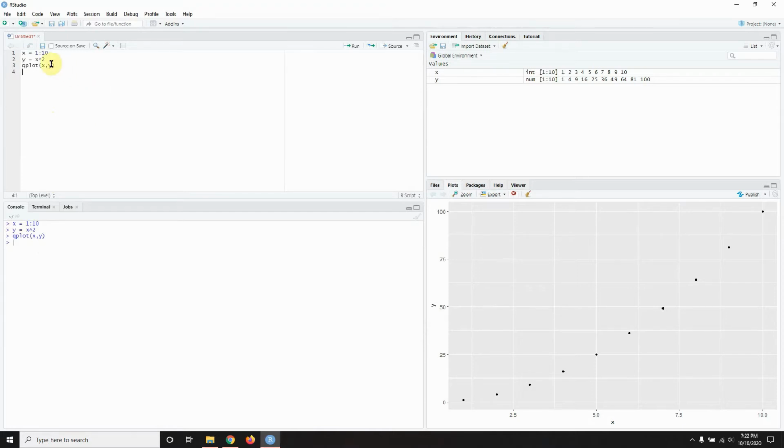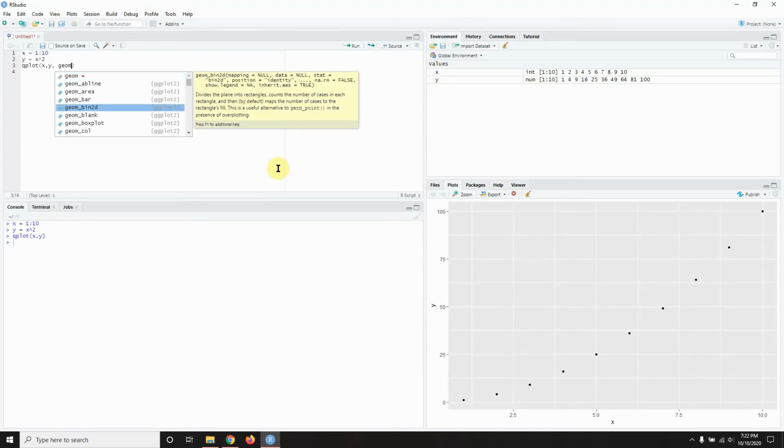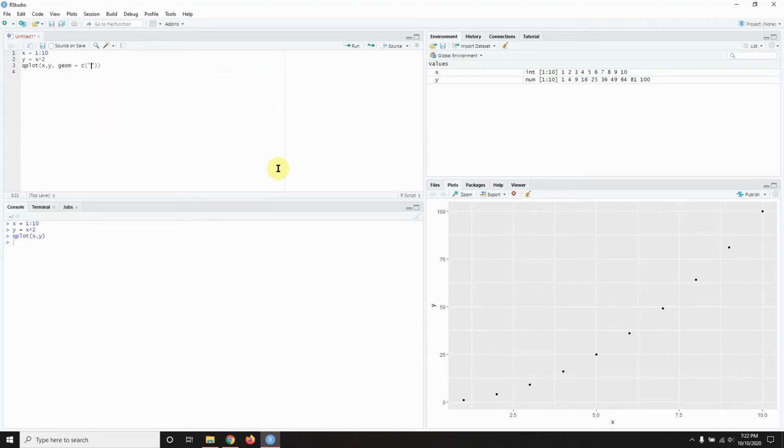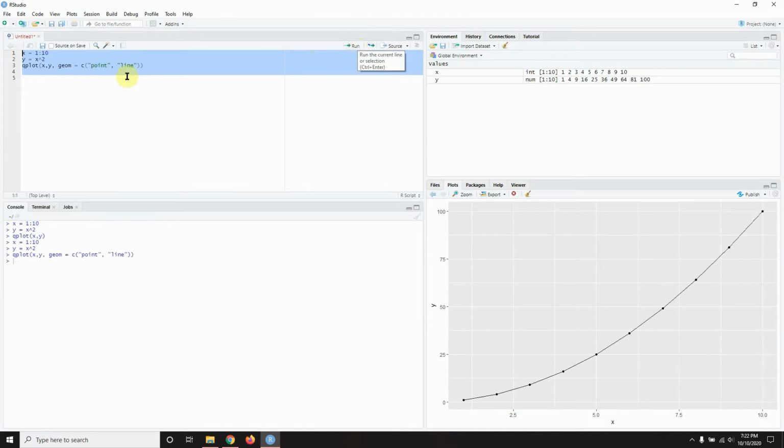All right, so now let's go ahead and do the geom I was talking about earlier. What I'm going to do is have a line drawn between the points. So I'm going to do comma geom equals, and here I'm going to say, for every point, and be sure you use parentheses, draw a line. Okay. So for every point, or between each point, draw a line.